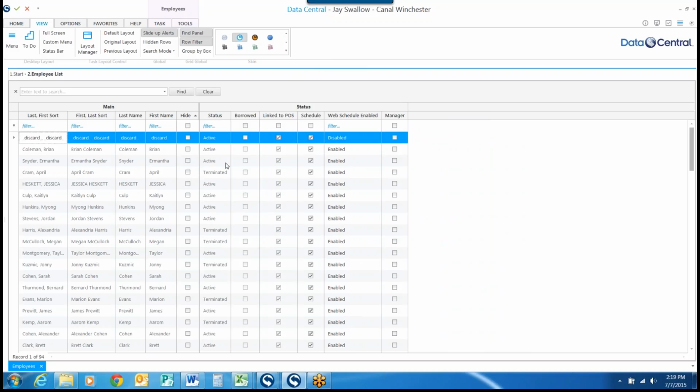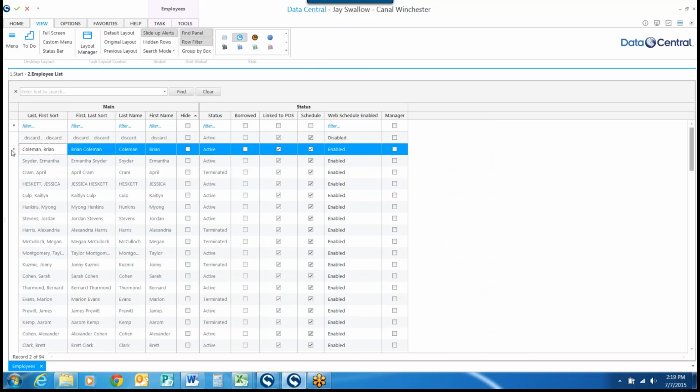When you select an employee, you'll notice that they have additional information on the main screen. So for example, the last name and the first name to be able to sort that individual, or just by last name or first name. Additionally, you have the ability to hide employees here, much like you can hide items in your count template. And then you have the status that recognizes if this employee is active or terminated.